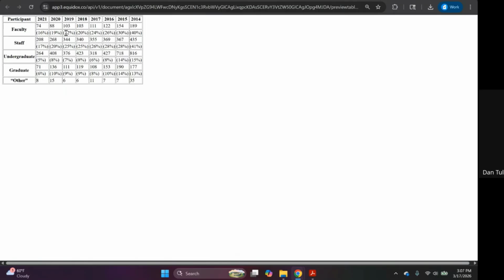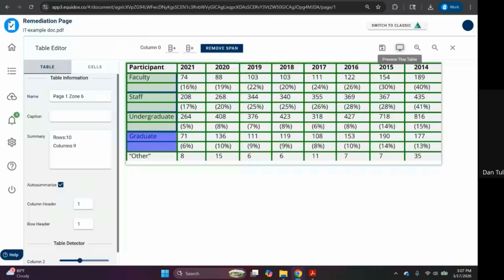Now, this table here is a pretty standard table in the sense that you have a single level of column headers. So the year 2018 is acting as a column header for all of the data in that column. And over here, undergraduate is acting as a row header for all of the data in these two rows. Now, some tables are a little bit different where they don't have a one-to-one ratio of column and row headers.